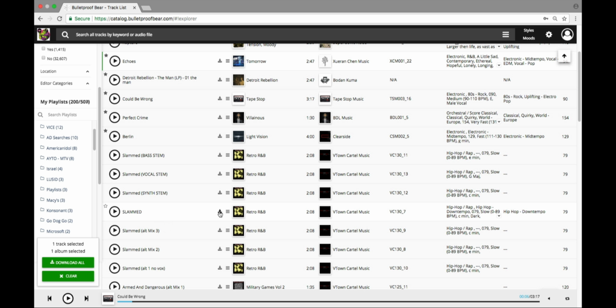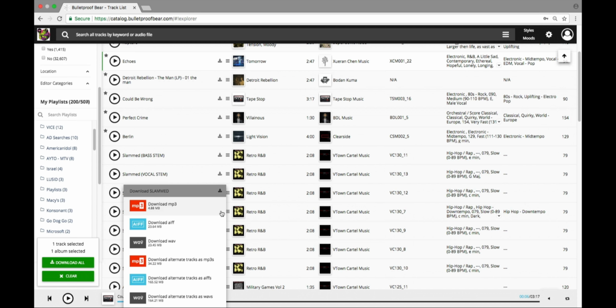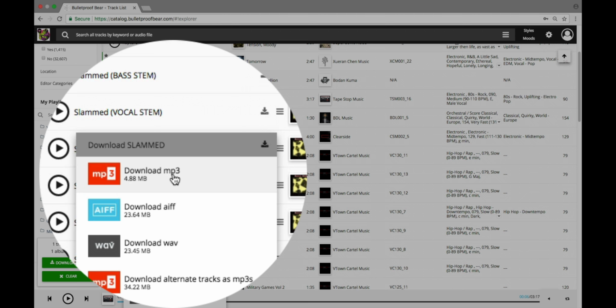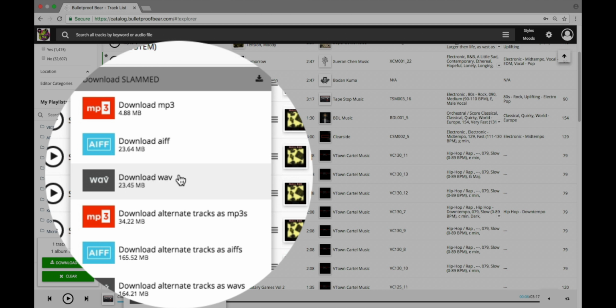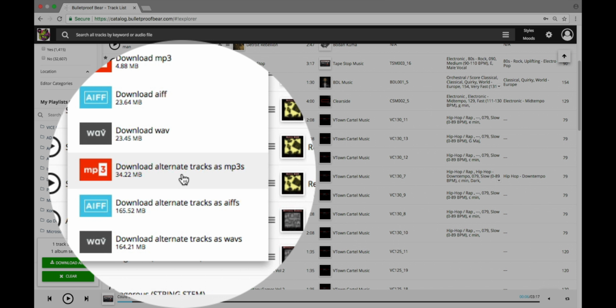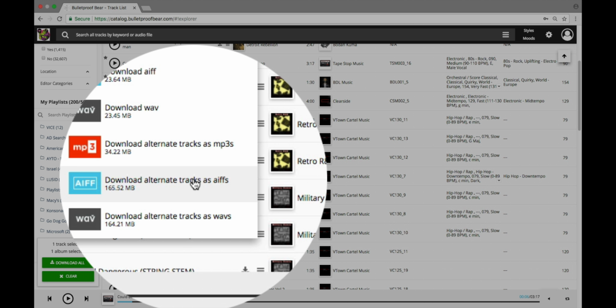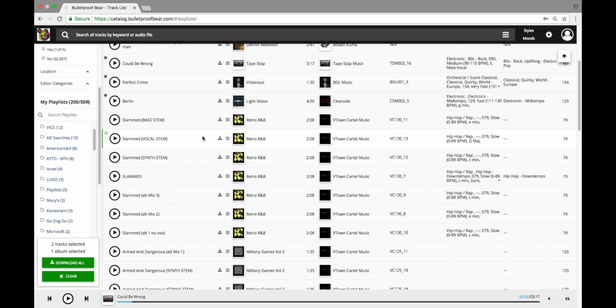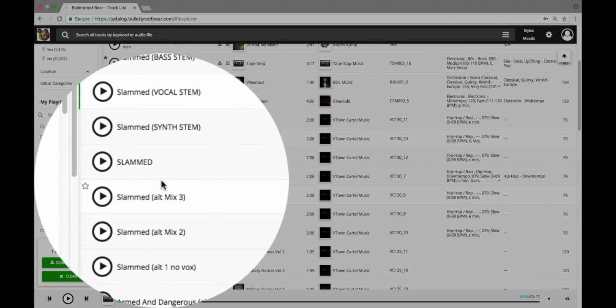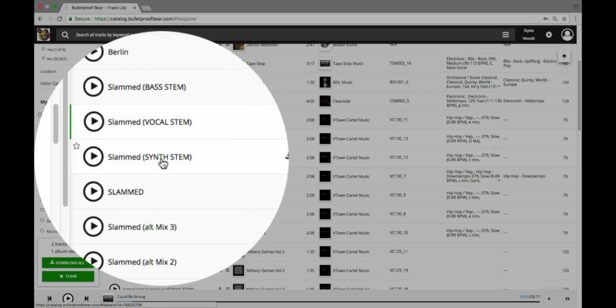So if I click on the download button right here for a track for Slammed, I'm going to see there's a few more options here. I can download the individual track, MP3, AIFF, or WAV, but I also have the option to download this track and the alternate versions that are associated with this track with one click. So now, if I click on the alternate versions, I'm going to get Slammed. I'm going to also download Alt Mix 3, Mix 2, Mix 1, and then all the stems associated with it with one click. So that's what that is.